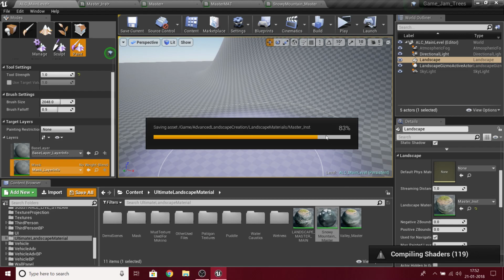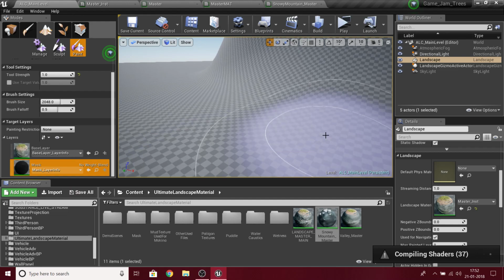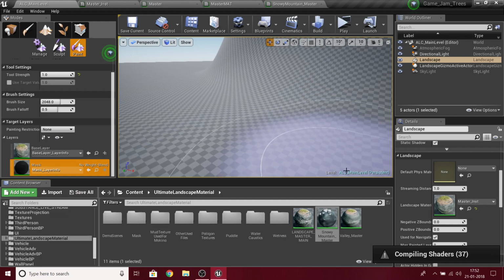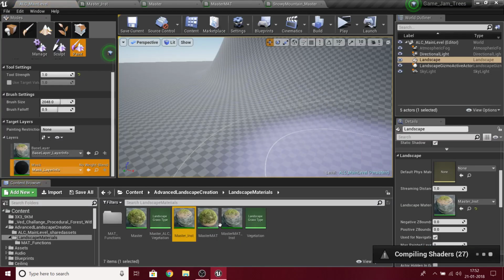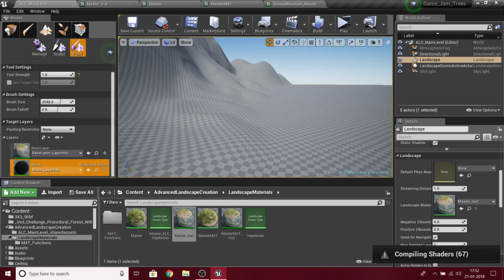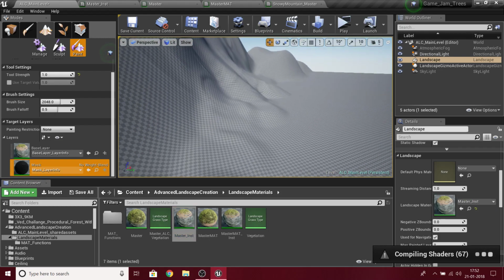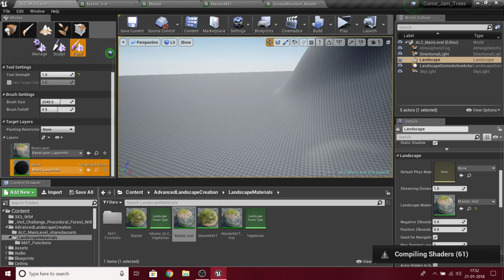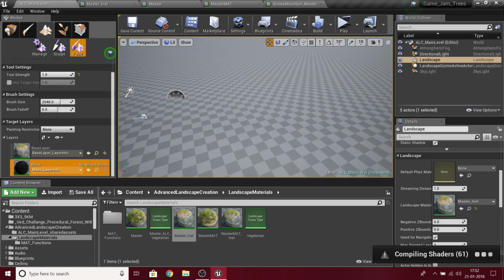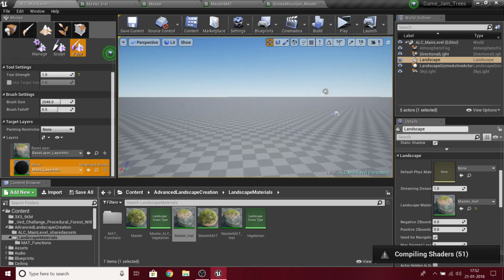Saving. 37 shaders left to compile. I'll just press the browse button here and plug this in here again. Oh wow, I'm a fool. God. I have my 3 little sad.